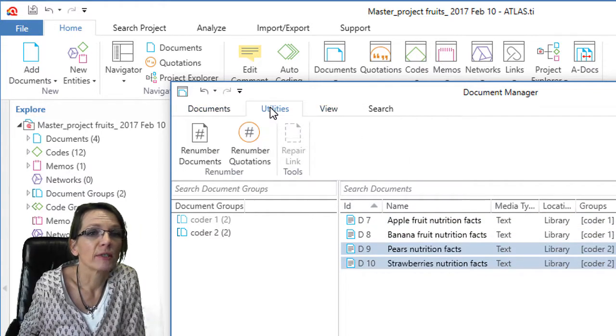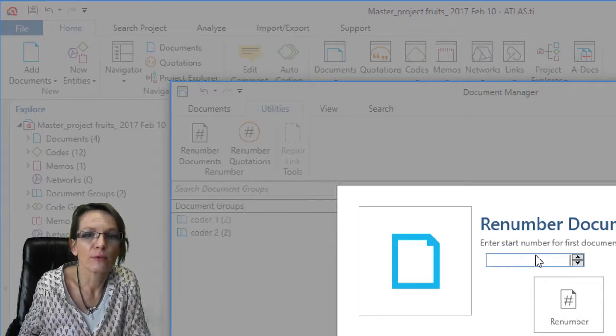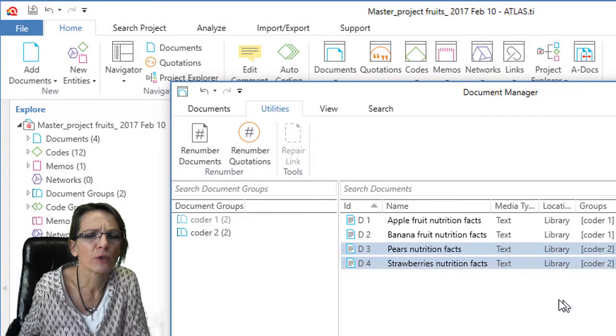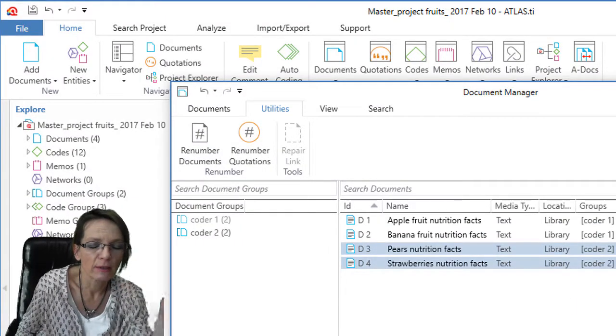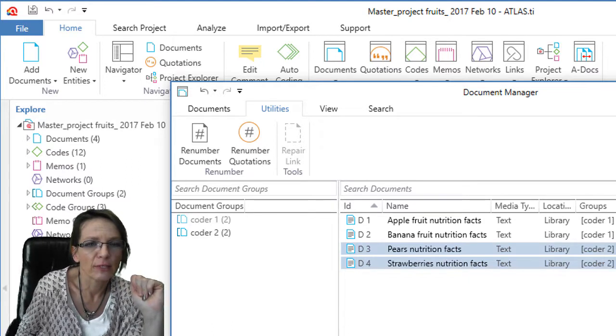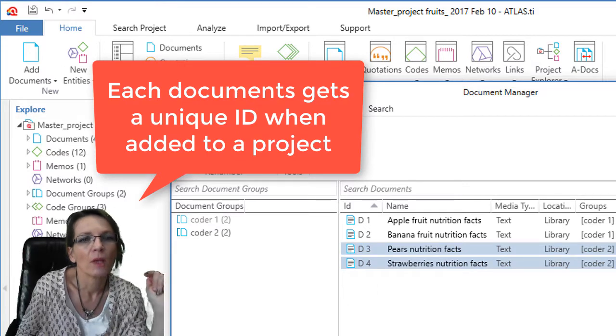I do this under utilities, renumber documents, because I've been adding some other documents before and said, well, no, I don't want those for the project. So this could also happen. If I enter the documents, they receive a unique ID.